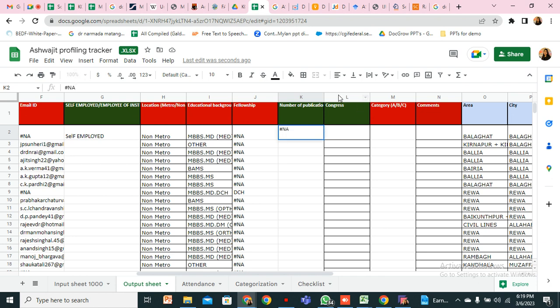So till column L, everything was clear, right? Do you guys have any doubts in this?